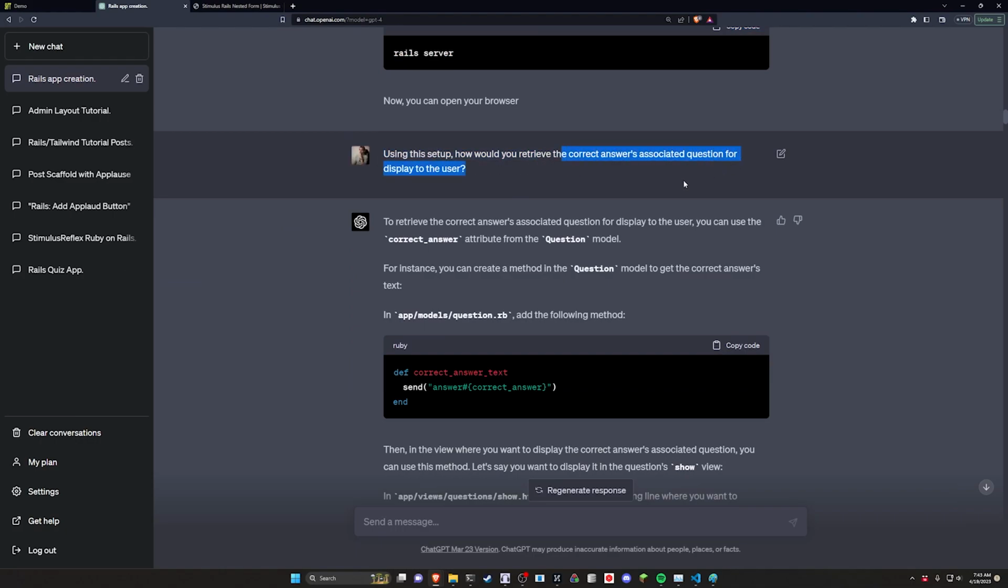And then I was like, all right, using this setup, how would you retrieve the correct answer's associated question for display to the user? Which is to say, if I'm trying to show, in a page with all of your incorrect answers, which question the incorrect answer was associated with? Because if it's stored as an integer, it doesn't really help me to say you got answer 2 wrong, or you got answer 3 wrong. That doesn't really make sense.